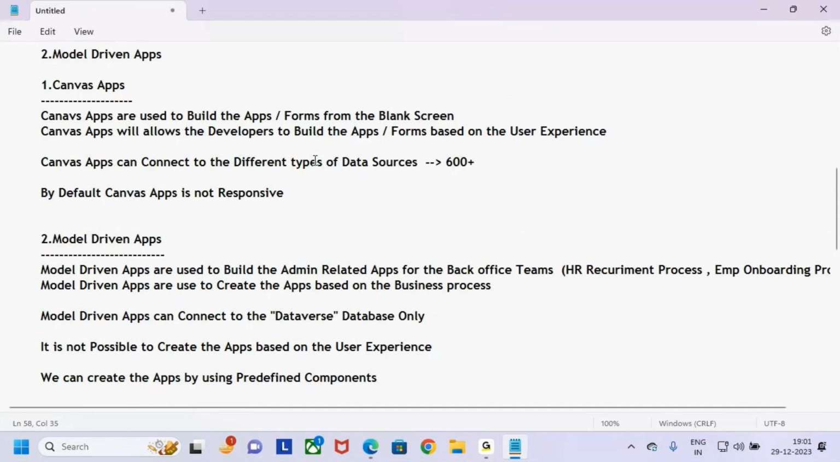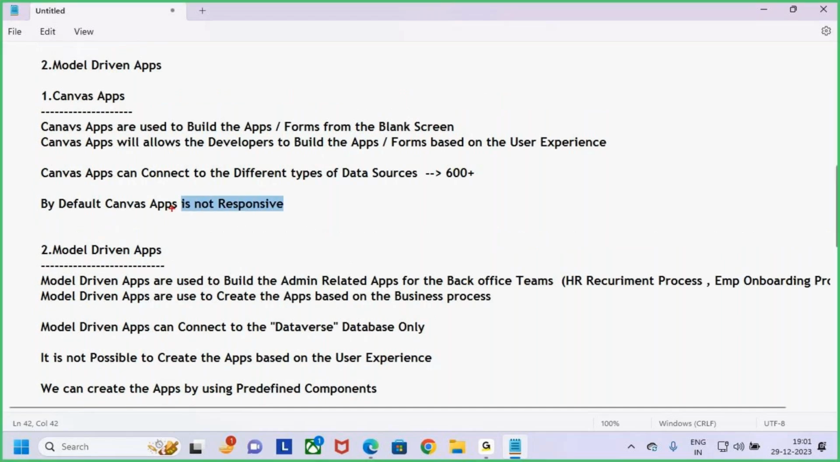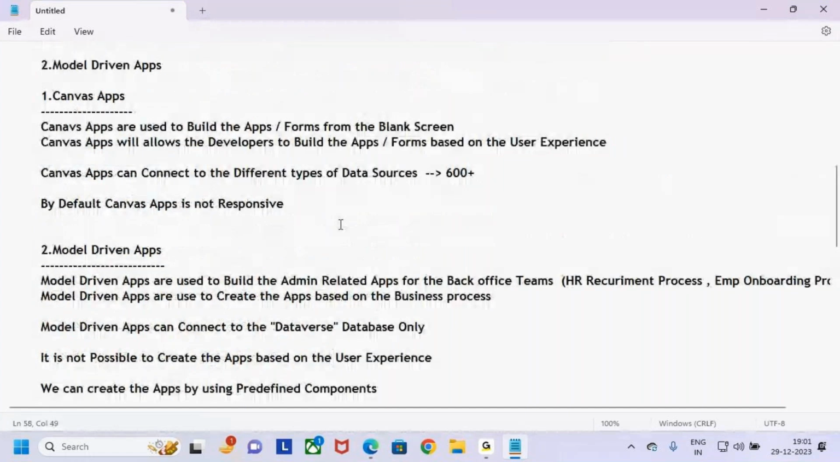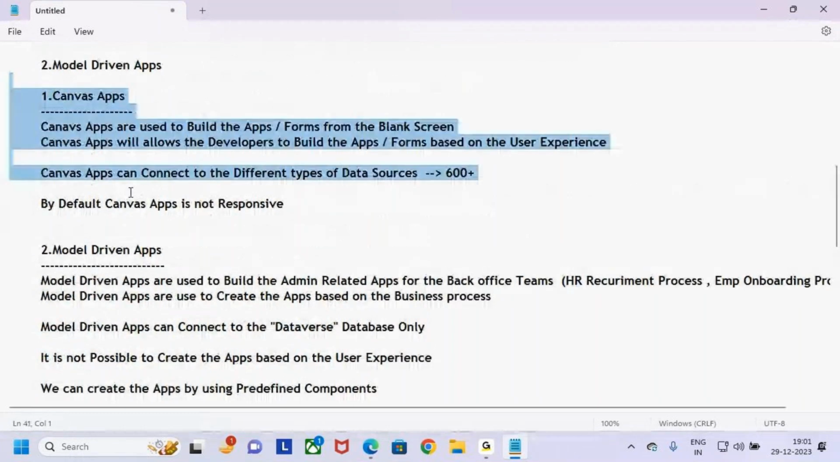By default it is not responsive, but we can make Canvas apps responsive. While creating the app from blank based on the user experience, you need to design your app in such a way to make that app responsive. By default it is not responsive, we need to make it responsive. But here, by default, model driven apps are more responsive. This is the third difference. These are a few differences, guys, between the model driven apps and Canvas app.